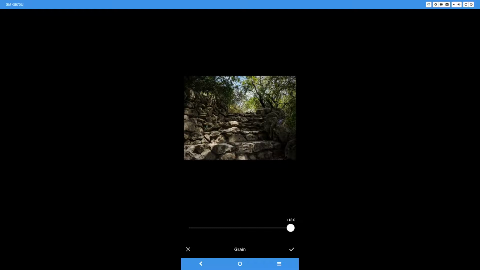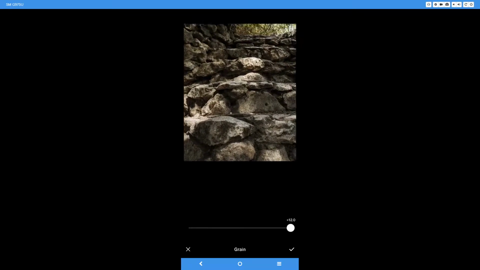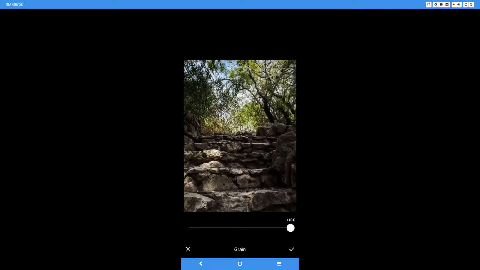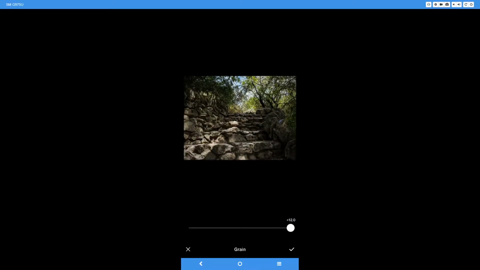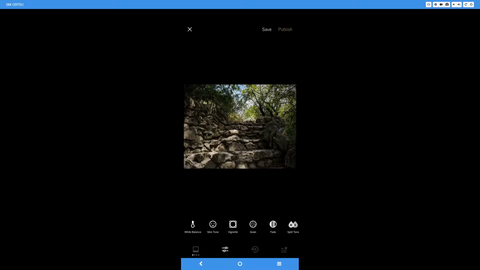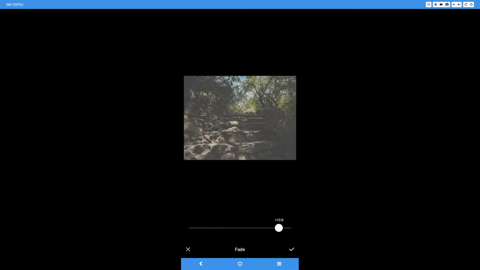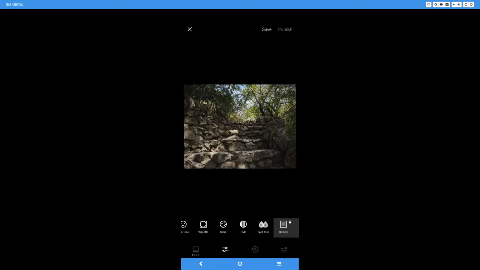And now the 12 for this photo specifically doesn't add a lot of grain, as you can see. You have to zoom in to tell, but it adds just enough for it to look nice. So we're gonna go with that. And then fade, only put a little bit of fade. You don't want it to be too faded and look like that. So we're just going to go for a little bit to make it look retro and vintage.